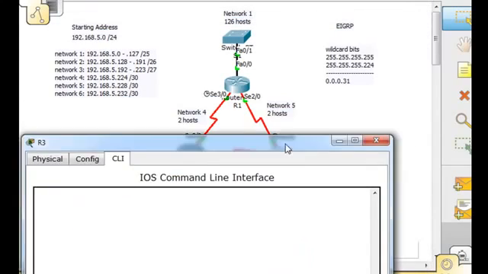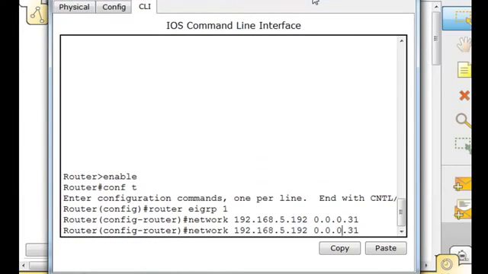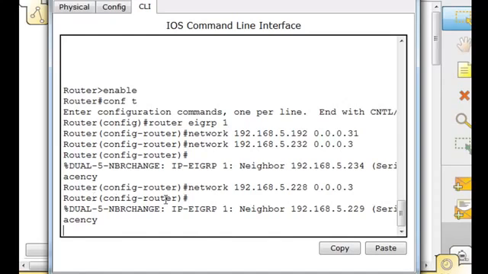Now all I have to do is put in the other two networks. So network here, and that's 5. The 6 network is 232, and that's 3. Notice the adjacency is established practically instantly. 228. All right, and then we get another neighbor relationship or adjacency established, because EIGRP is now communicating with the other routers.